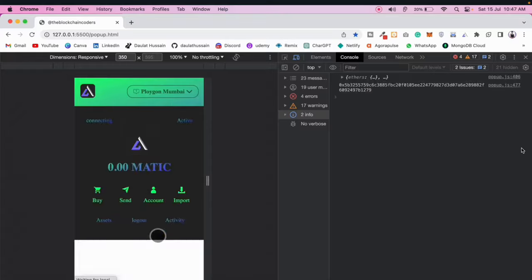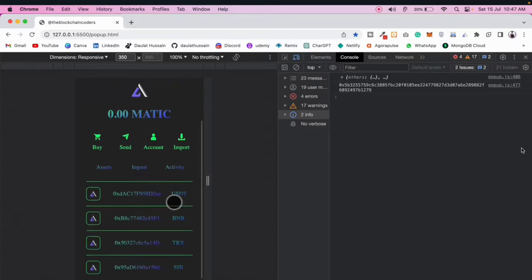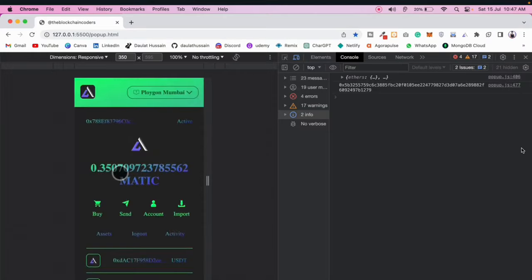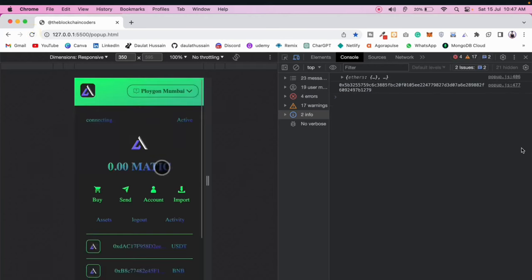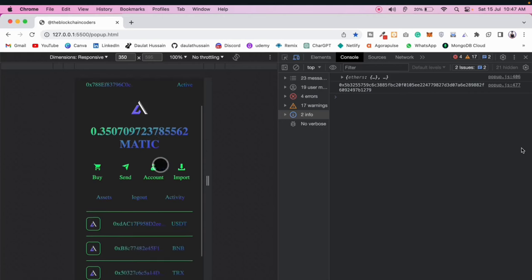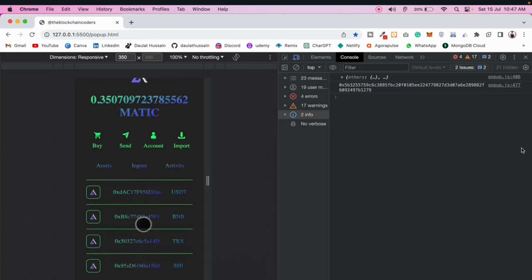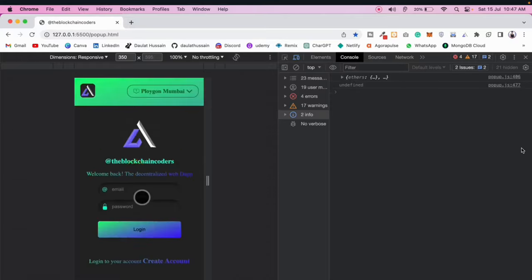If I hit login, you can see I'm logged into the MetaMask and every single thing is working fine. I am able to fetch the balance, and this is the drop-down for networks. All of the things are looking fine, no issues we have. So if you reload the browser, we are logged in and it looks pretty good. We have all of these tokens we have imported. Now you can simply click on logout and you can log out.